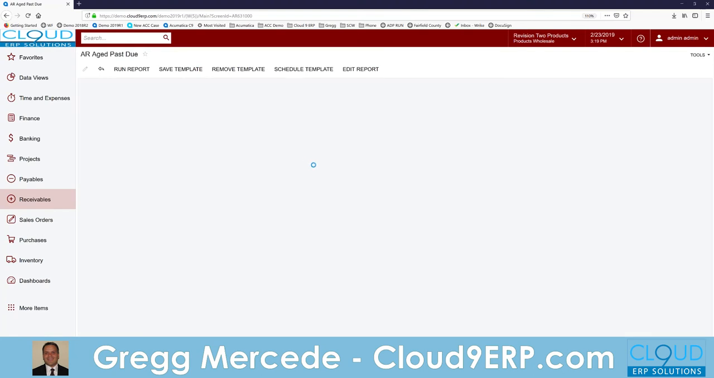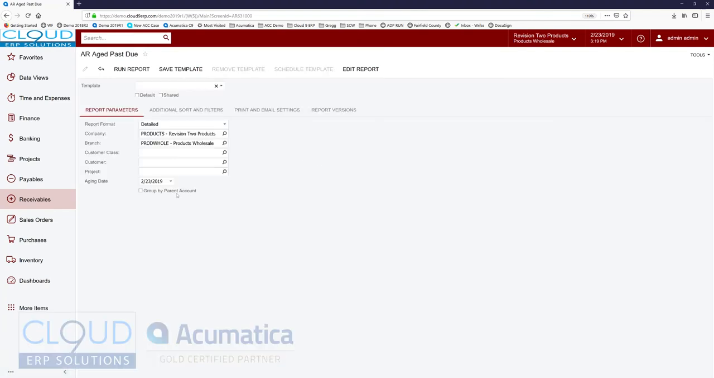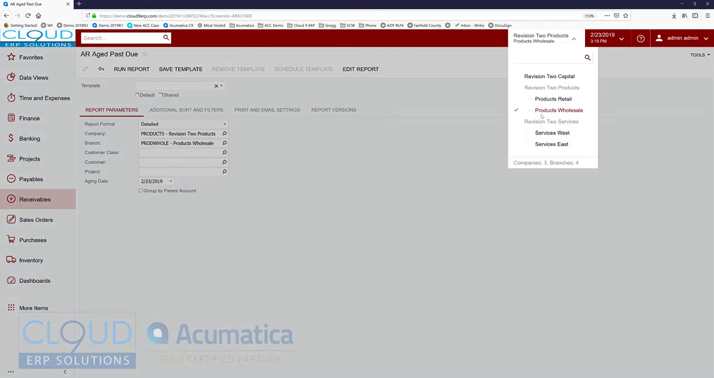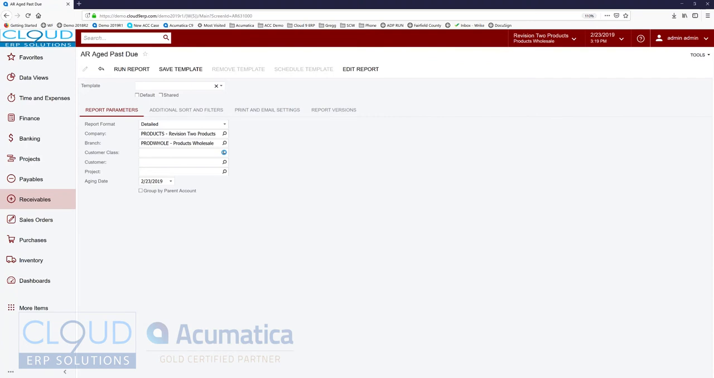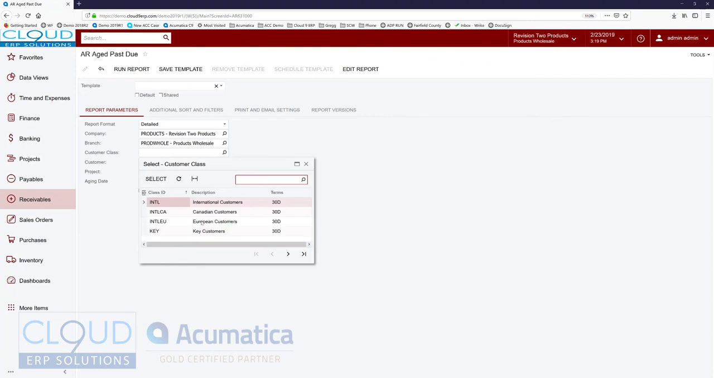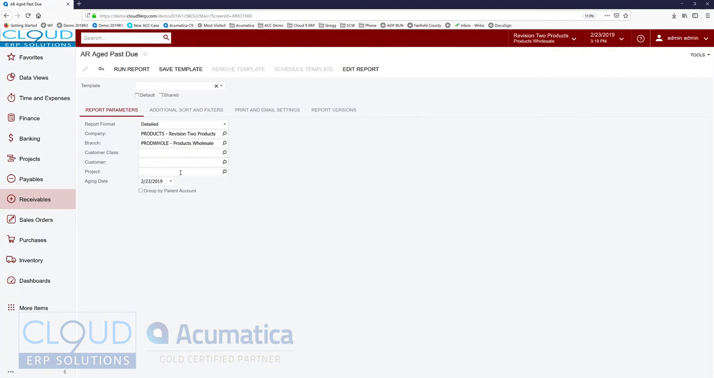So AR aged past due, it's a favorite of mine. Here we can show details or summary. We can pick our company or branch if we've set up our company that way, where we have different branches and different companies and different branches underneath. We can filter by customer class if we need to. We can filter by customer and even filter by project. This is a new field.